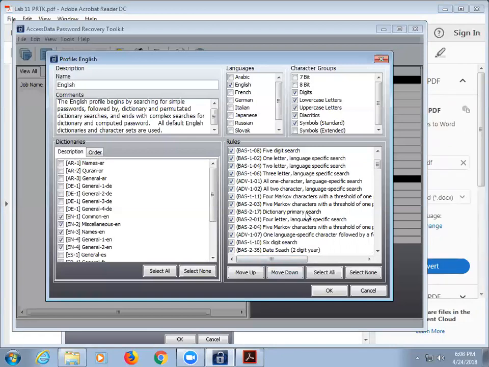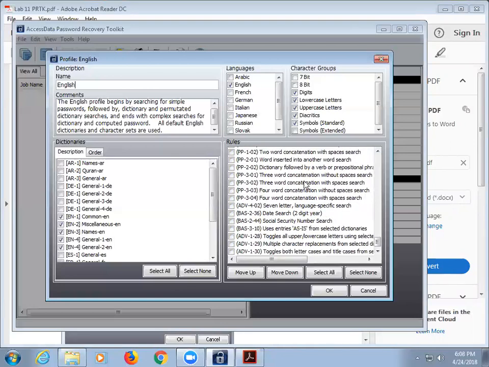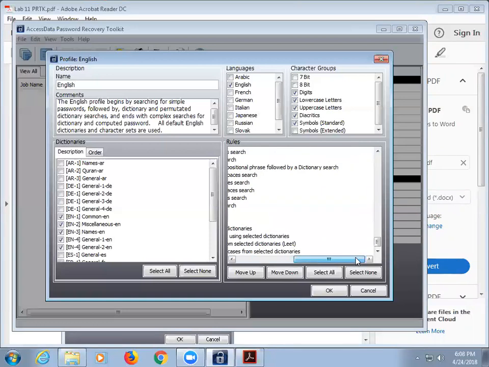Wait, just the one at a time? No, rules. I mean, you can click all 4 of those rules. That's fine. But don't click all the rules. In other words, there's lots of rules. Select all, you don't want to press that. Yeah. Some of these rules are crazy big.